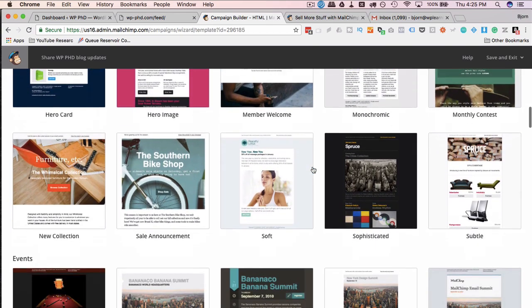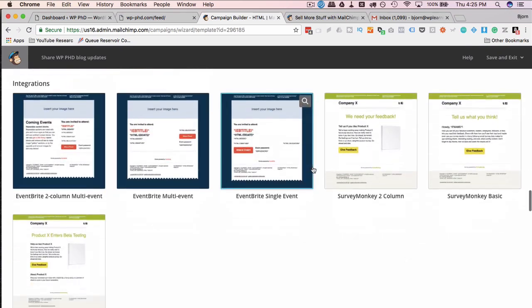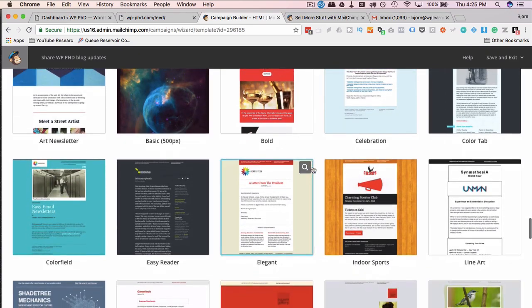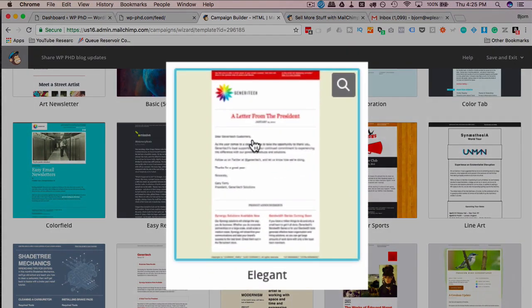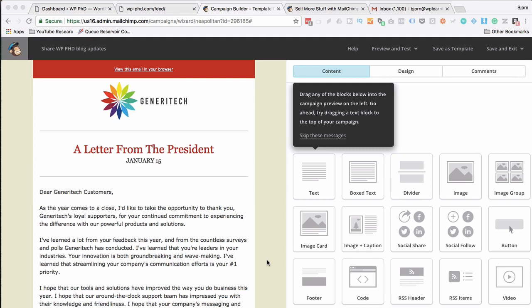There's a lot to choose from, as you can see. And I'm going to choose a pretty simple one. Let's just choose this one right here, the Elegant. Looks very nice. And this is where the magic happens. Keep in mind when you're making this template that you want to be able to use this on autopilot for a long time. You don't want to be changing this every week. So think of it from that perspective when you're changing the text on here.